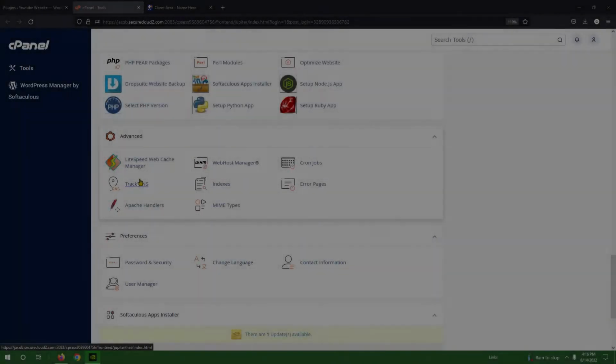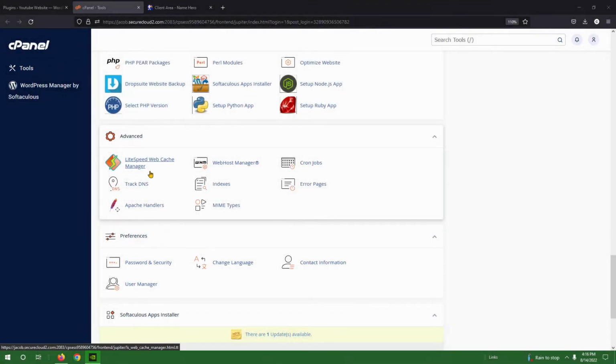Okay, so how to connect your LiteSpeed Web Cache Manager app. How do you connect LiteSpeed to your website that you just created? So we created our subdomain, and now we have LiteSpeed technology on our servers. So let's make sure that we're taking advantage of that.